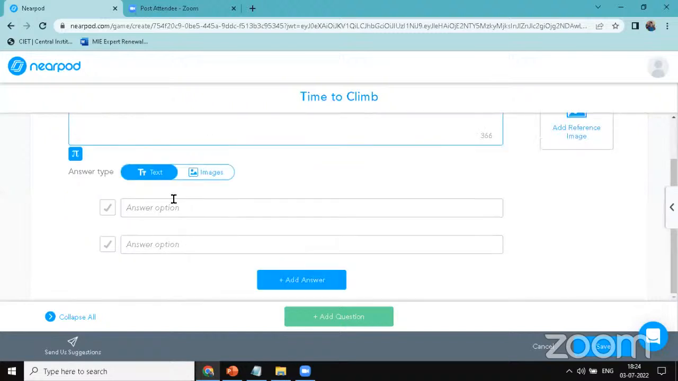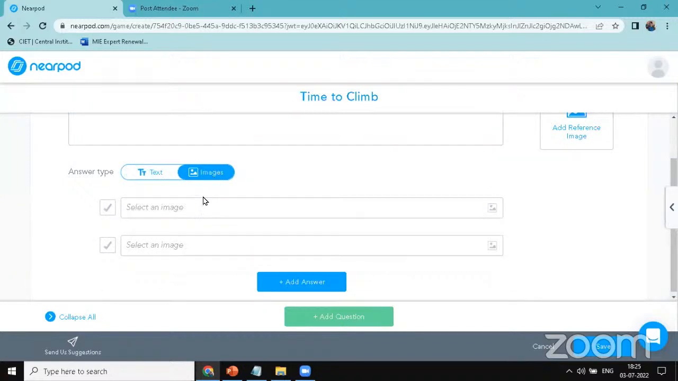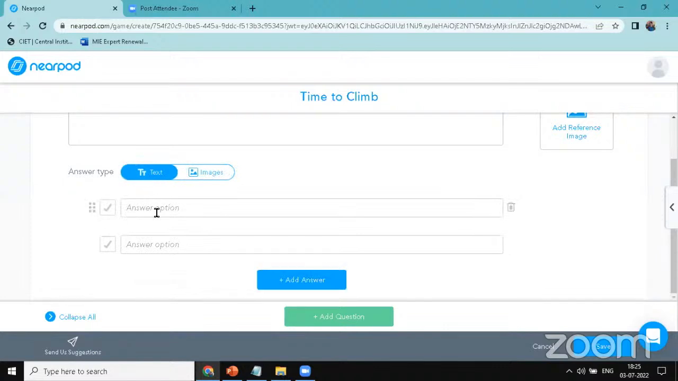And if I scroll down, you can see here text type. So the answer type is text options I'm giving. If you want to give images in your option, then you will be able to do this by clicking on this images, and you will be able to upload images in answer choices. But now it is a text based question. So I have to type the answer. So I'll write here Mars. So I have written 2 options in the 2 boxes.